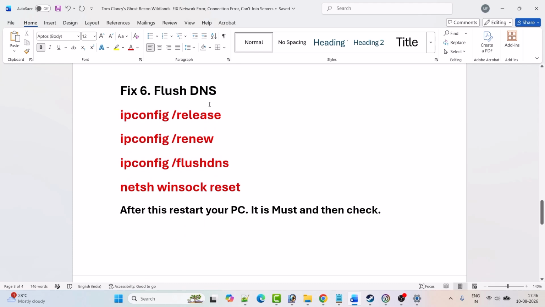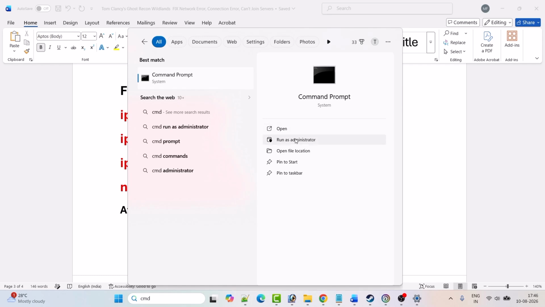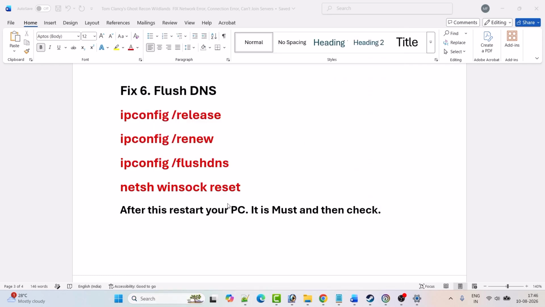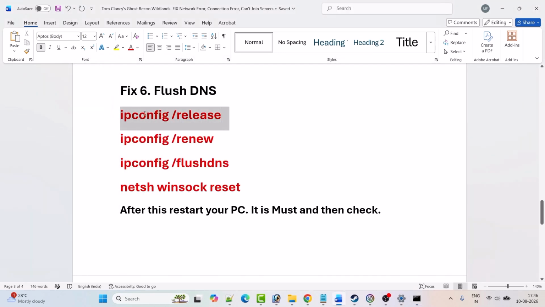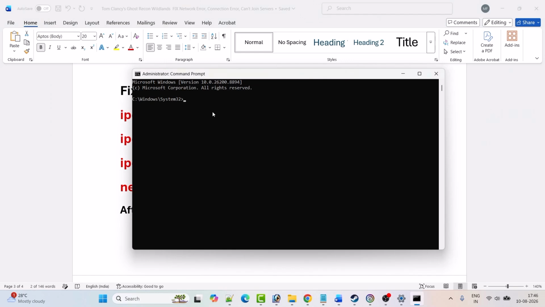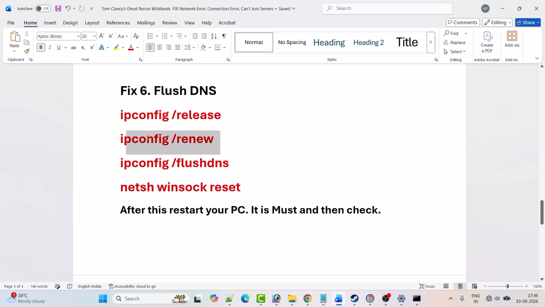Fix 6 is to flush DNS. So in Windows search type cmd and open the command prompt as an administrator. So click on run as administrator, click yes to allow. Now in the command prompt, you type this code one by one, just copy it and then paste it over here. I have provided this code in my video description. You can easily copy and paste it from there.